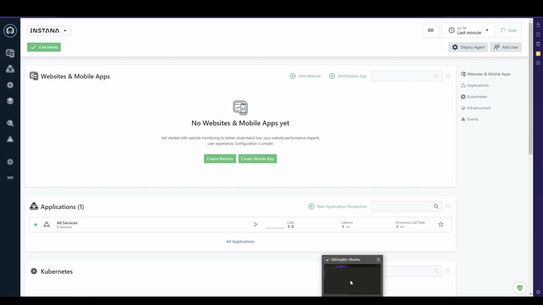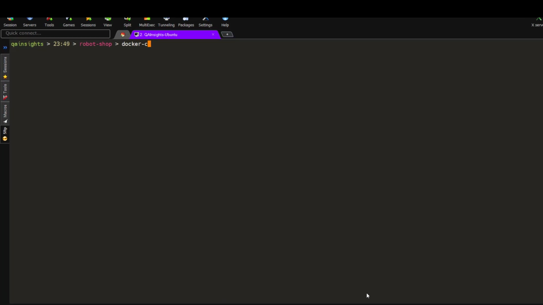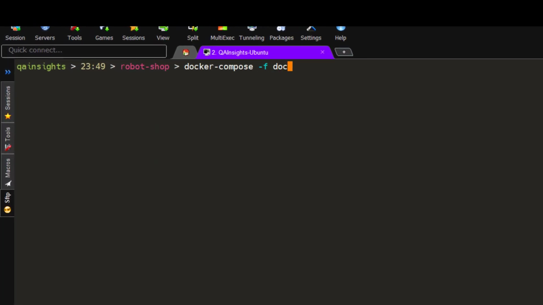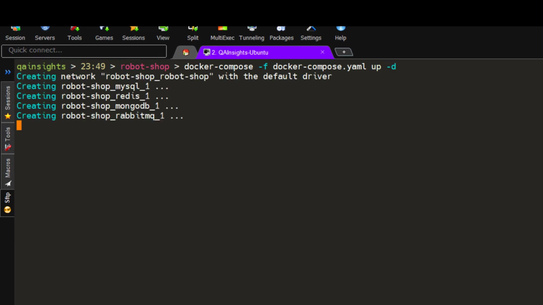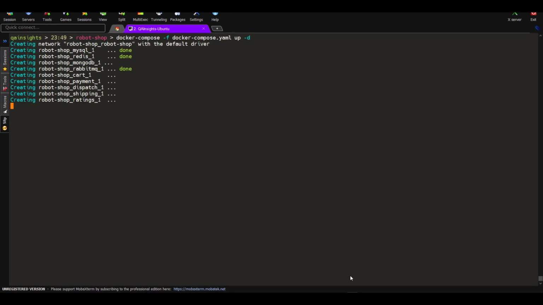Let us go back to the Ubuntu box here, and we are going to make use of docker compose -f, and we are going to run the docker compose YAML up command with -d, which will run in the background. So this will create the relevant networks and containers, and then it will start all the services. Here we have to wait at least a couple more minutes so that everything will be healthy and running.